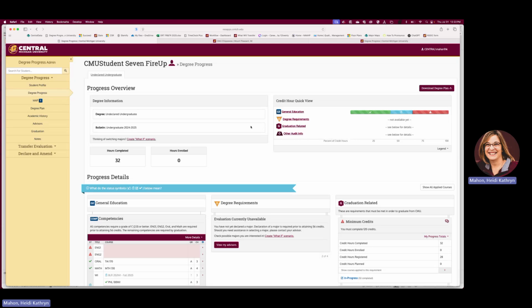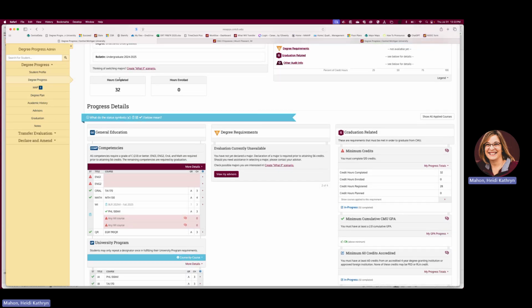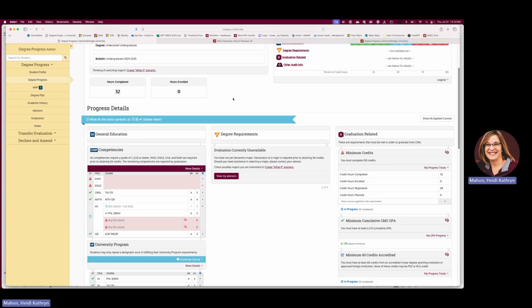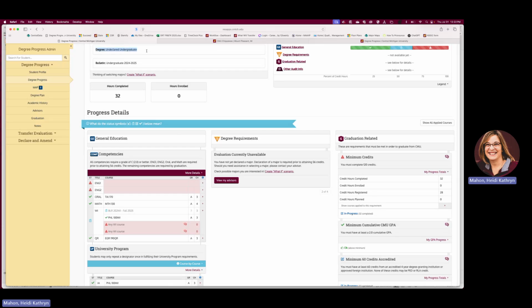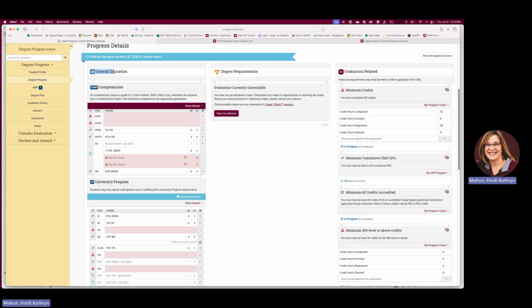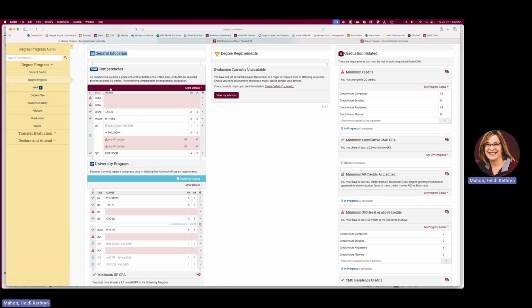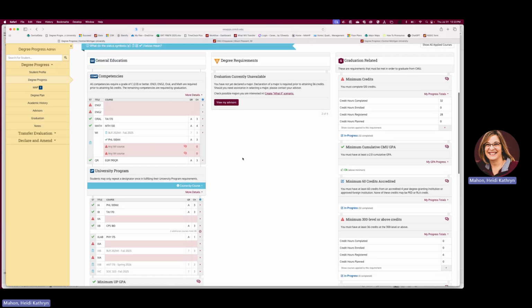Okay, going back to CMU student 7, Fire Up, other things that you can see on this landing page: how many hours they've completed, how many hours they're enrolled. You can see their degree right here is undeclared. They do not have a major. General education is very important. We have competencies and university program, and you can see which classes they have taken to fulfill those requirements.